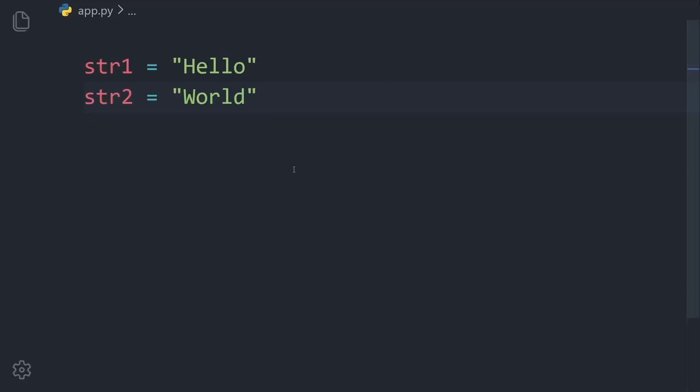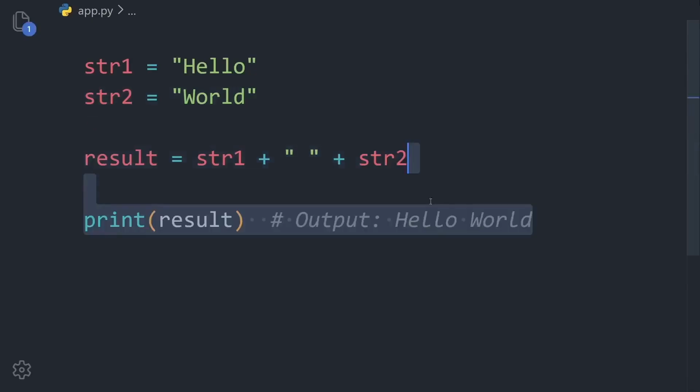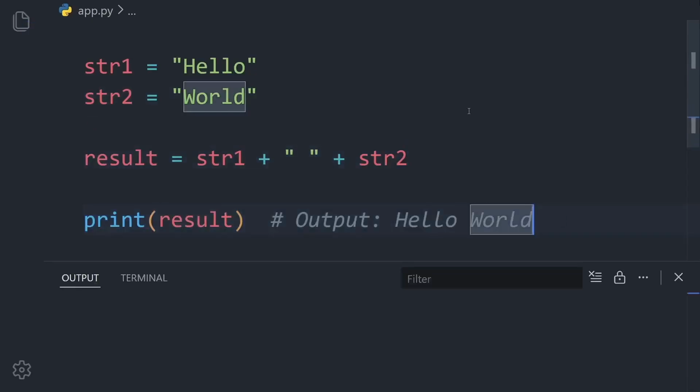In our first example, we simply combine two separate words into one sentence. This shows that Python lets you glue strings together just by using the plus sign. It's a simple trick, but incredibly useful when you want to build messages dynamically.